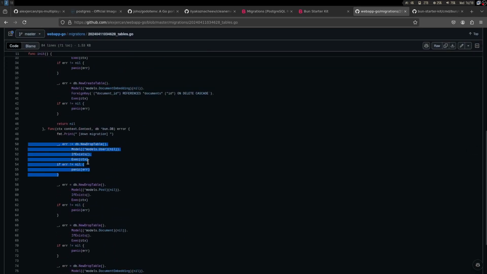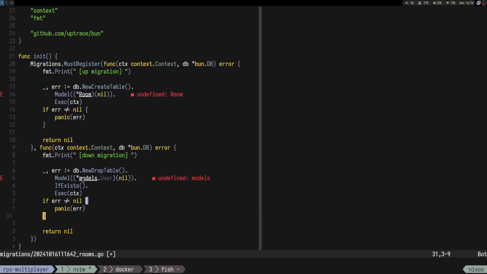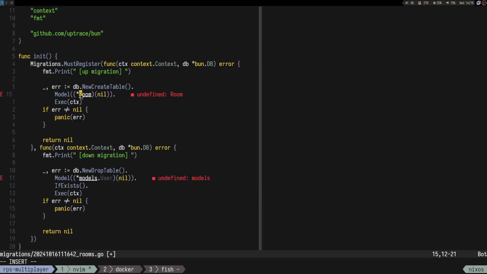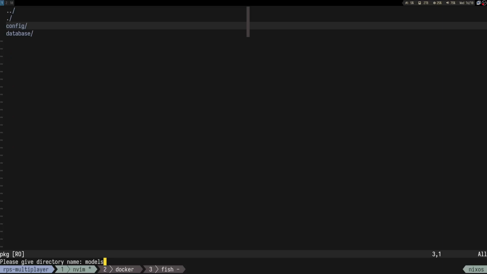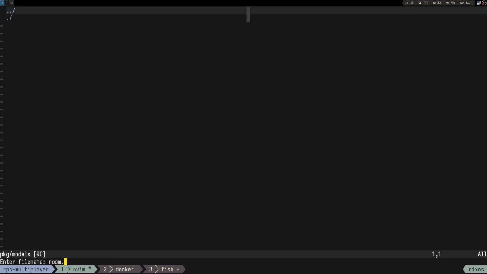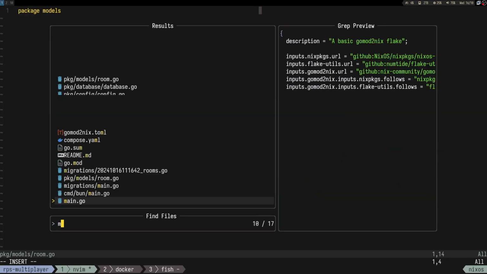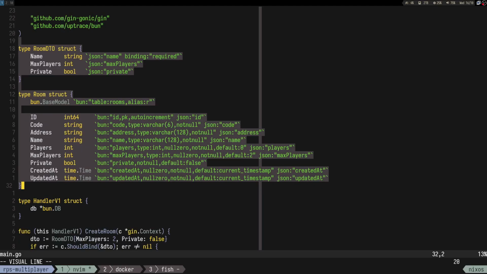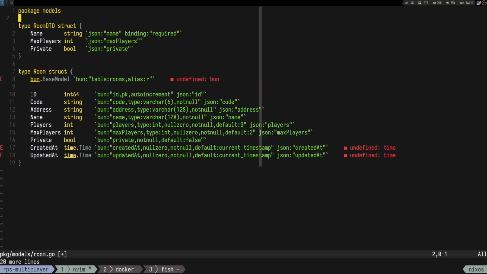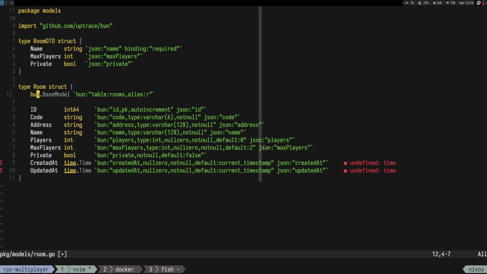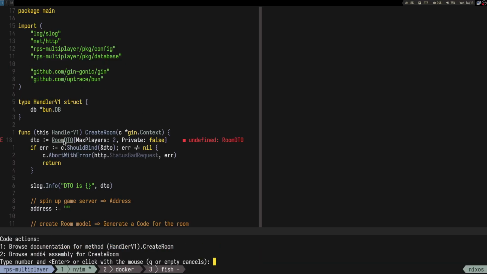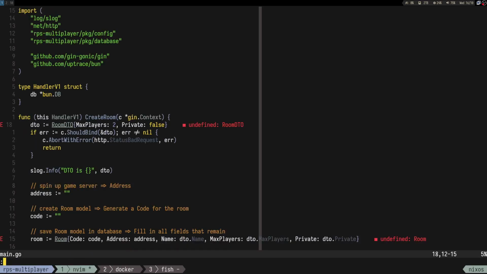And then to drop, we need... maybe I'm going to do models.room. So then we can go inside of pkg models. Maybe we can have a room.go, package models, and now I guess we can copy all of this, paste it here, and we need a few imports. Right, and now let's do an LSP restart.